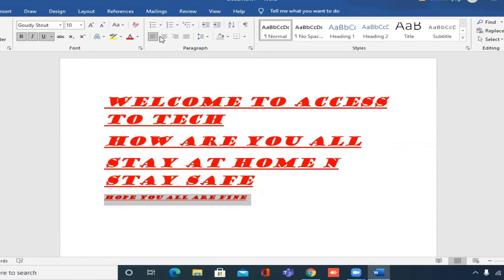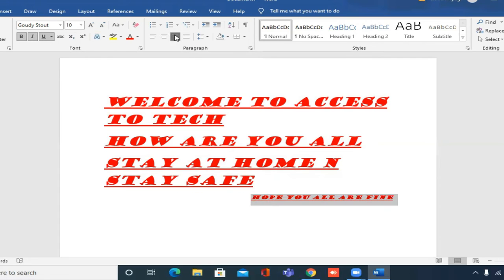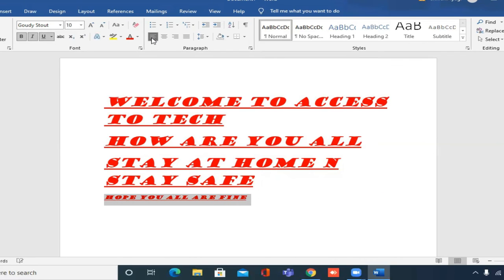Now over here, these are the alignments. By default, it is left aligned. If you want to make your alignment center, just click here. You can see the difference, now your text is coming in center. If you want your text alignment as right, then click over here. So you can see the difference. By default, it is left aligned. Otherwise, you can change the alignment as per your choice.